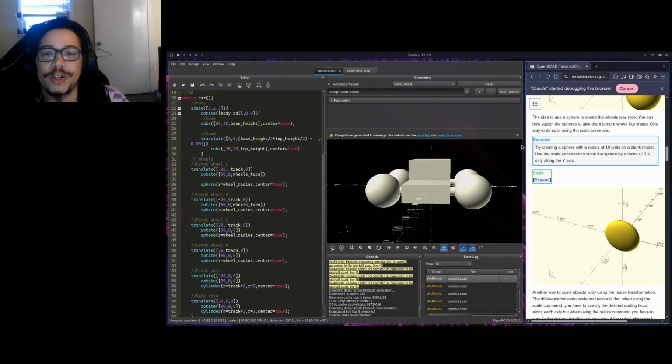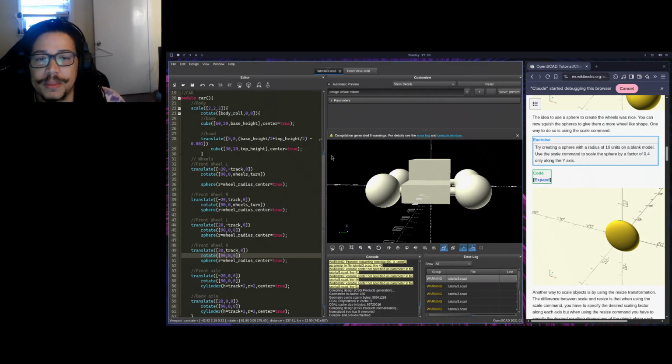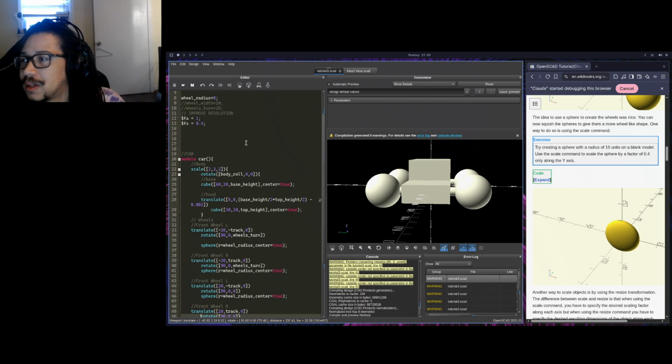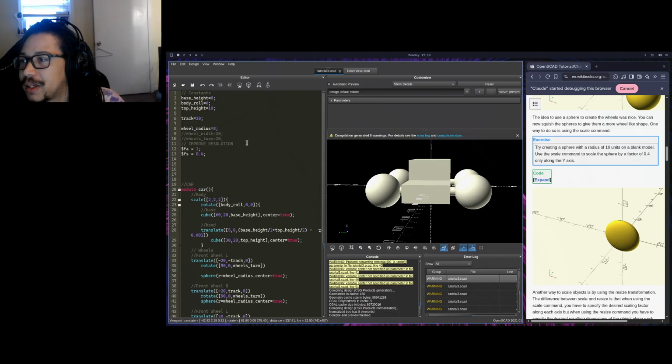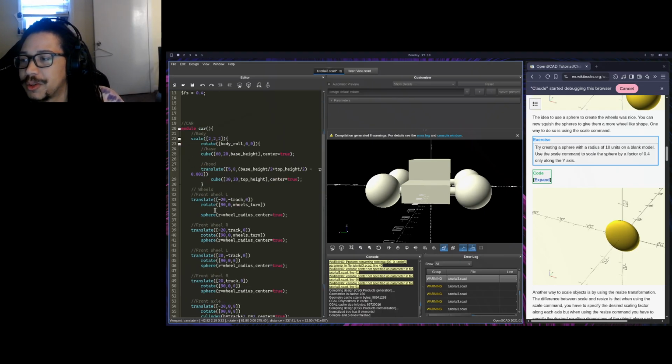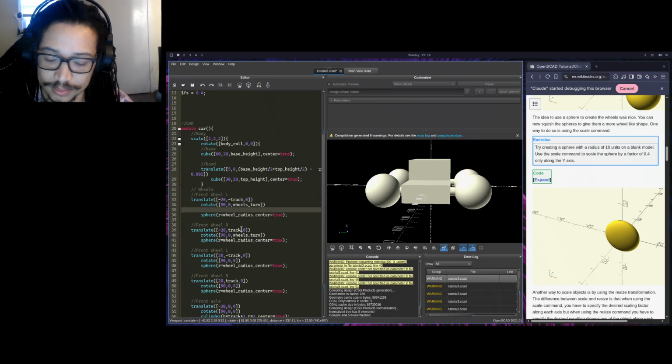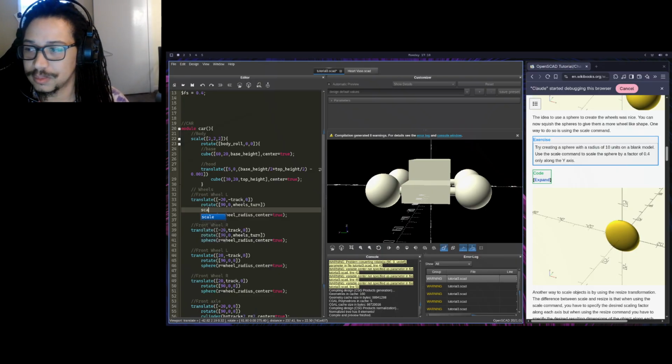Okay. They try creating a sphere with a radius of 10 units on a blank model, and use the scale command on the sphere by 4. All right, well, it's already at 8. Let's make it 10. And then what do we do? We're gonna scale it. So I just scale this one, right? That's all you gotta do. Let's try. Let's do the 1.